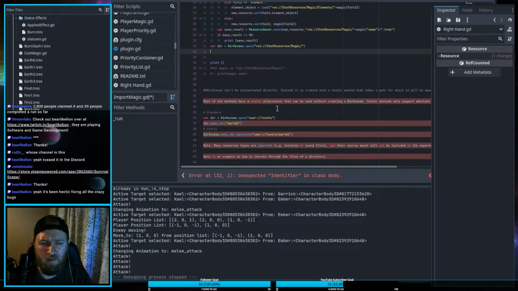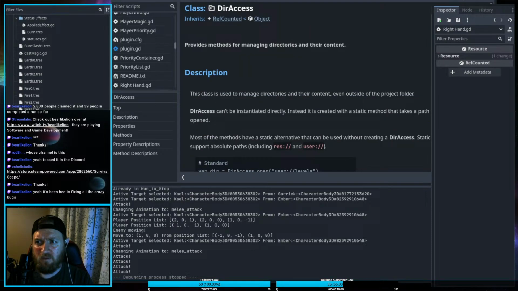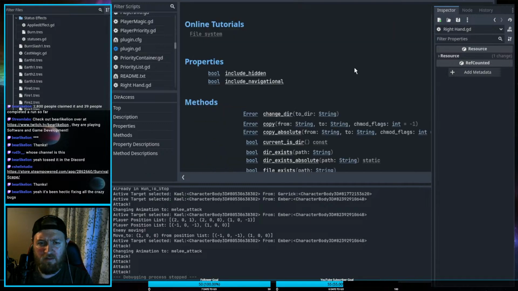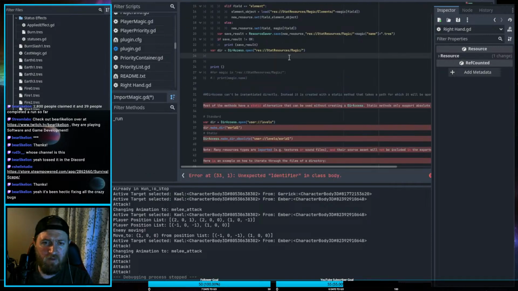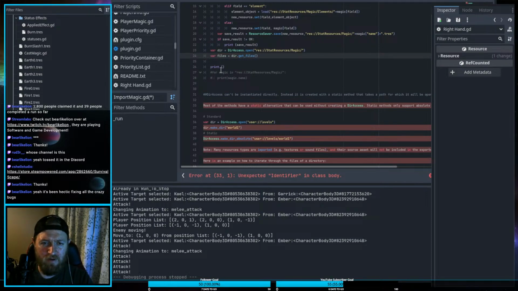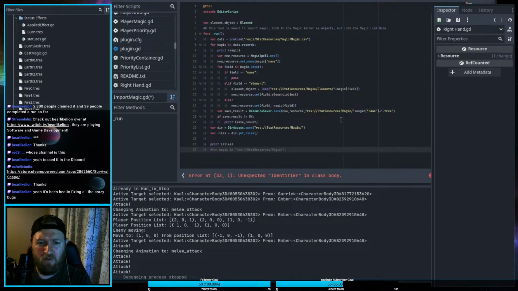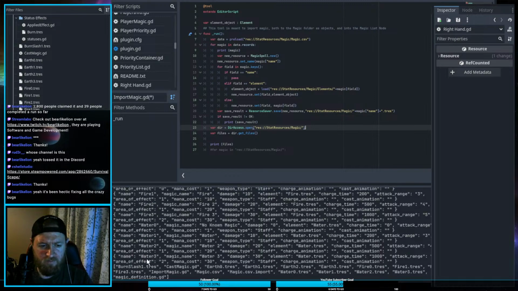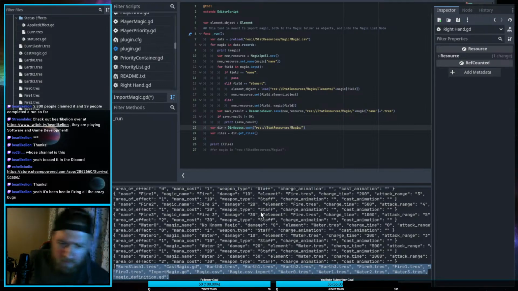And then what I can do then is, what was my get files, right? So I think I can just go dir get files. I can say variable and I'll just call it files for now. Let's print files. That should be a packed string array. All right, what I'm trying to do is super simple, so. That is right here. Okay. So that's pretty good.